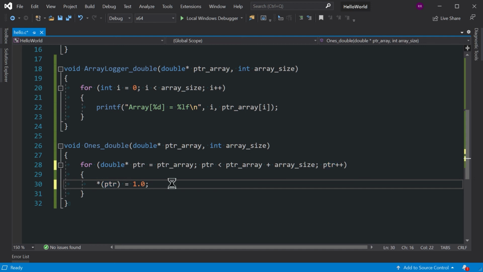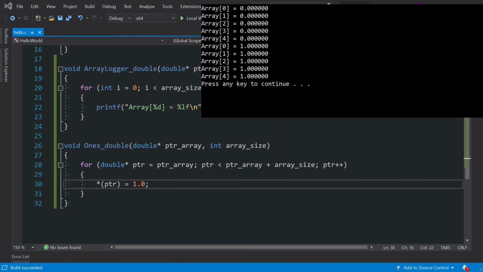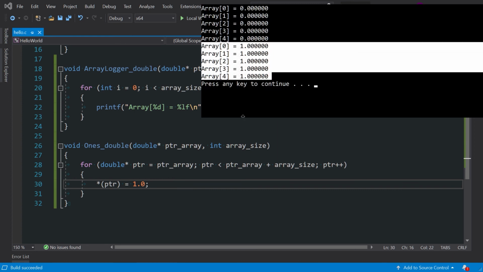So if I compile and run this code, you would see this exact same result is appearing on the screen, and the array is initialized to 1. Oh man, this is getting serious.